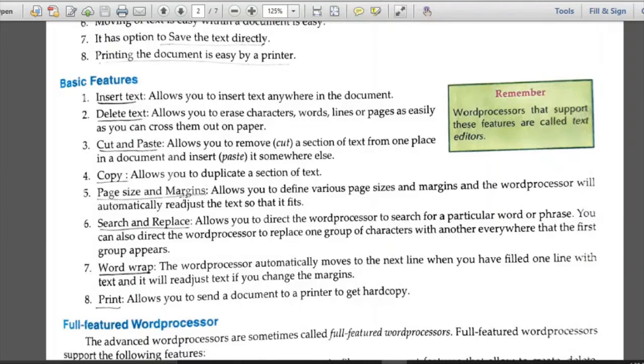You can set page size and margin. Page size and margin means you can see that there is white space between your page and your text, right? ऐसा नहीं है कि बिल्कुल यहीं से आपका टेक्स्ट शुरू हो गया. There is some space, so that makes your data or document look nice and presentable. So these are the page size and margins which you can give.